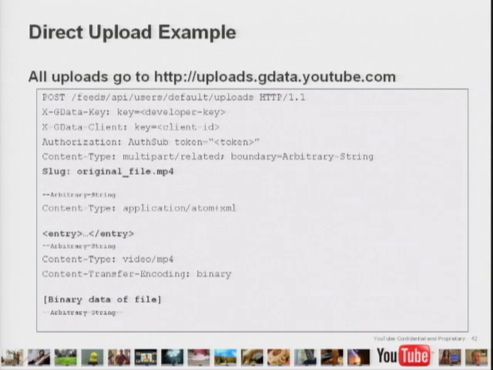So if you're doing a direct upload, you'll again just do a regular Atom Publishing Protocol post to the user's upload feeds. Since there's metadata and a video, this happens to be a multi-part post. So I'll post first the XML entry, and then the binary data as a second post of the file. One thing I point out, we use the slug header just to specify what the file name was.